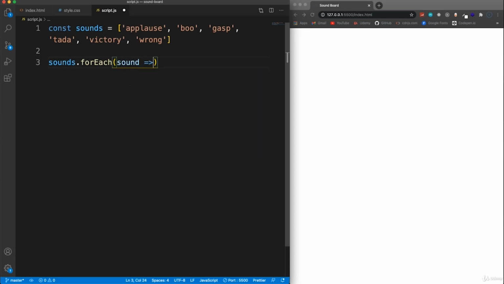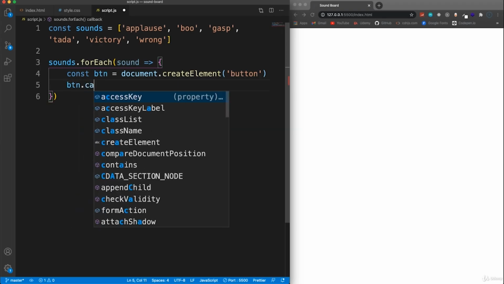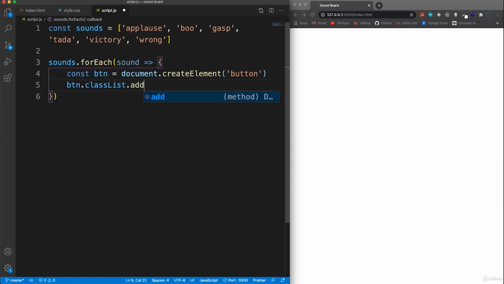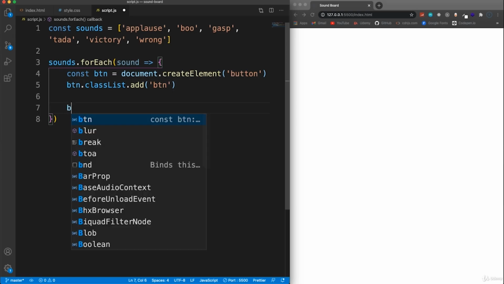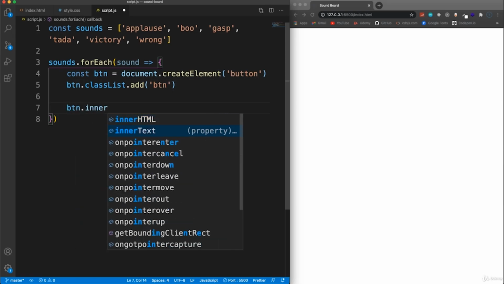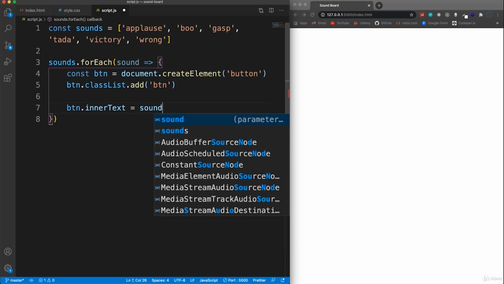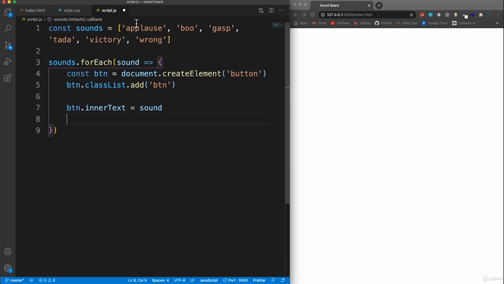For each sound, I'm going to run a function, and I'm going to create a button. So we'll create a variable and set it to document.createElement. We want to create a button. And then I want to give that a class, so we'll take that button variable and classList.add. We want to add the class of btn for styling, and then set the innerText to the sound itself. Okay, so these up here will be the inner text of the button.